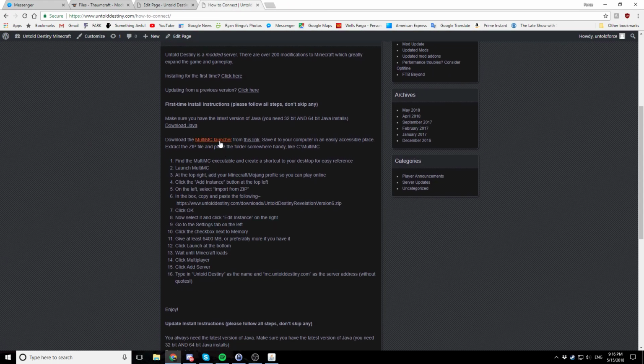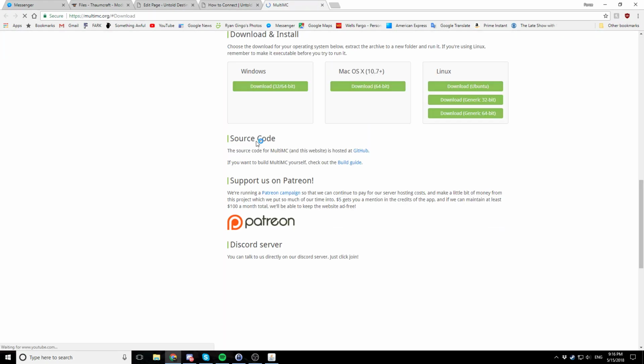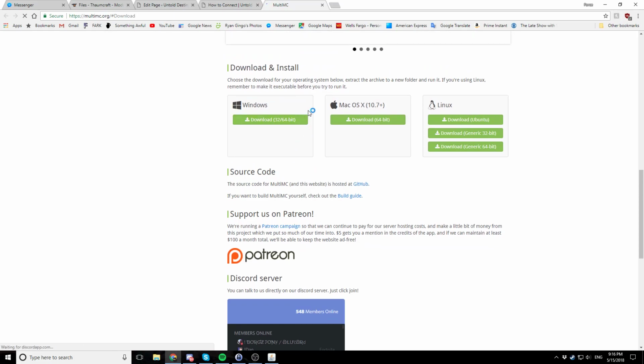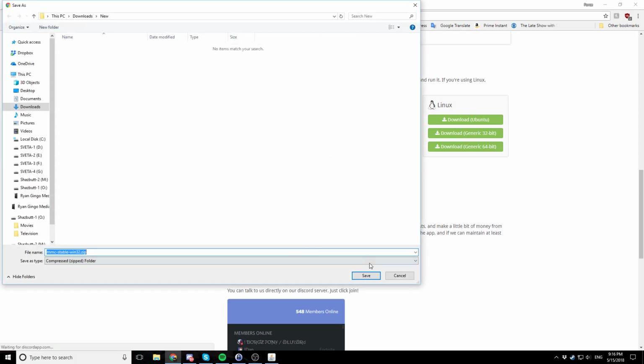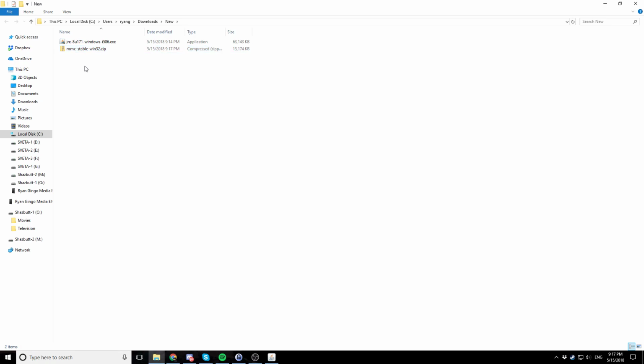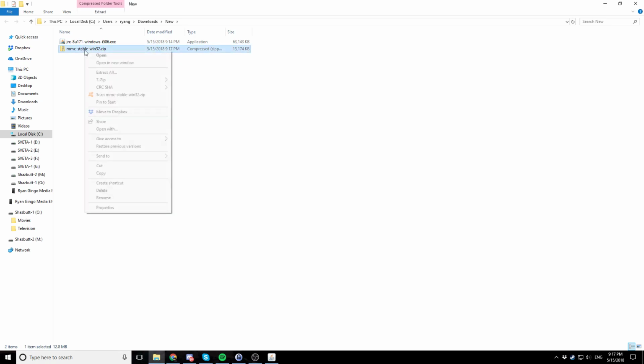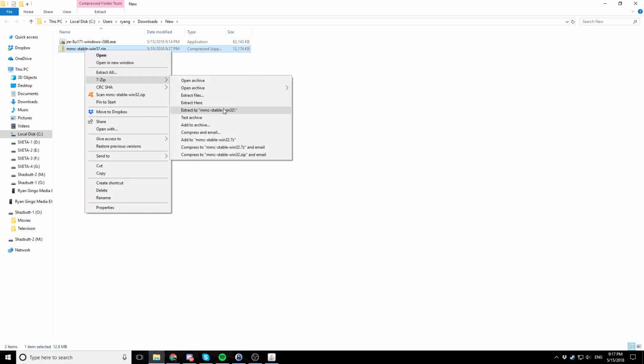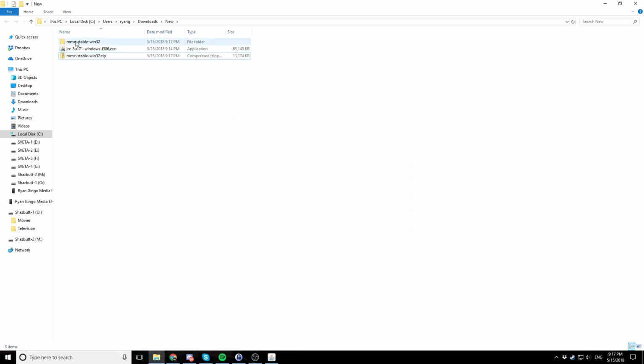Now you'll want to download the MultiMC launcher from this link. So you'll want to click on the link and download it for your operating system. In this case, I'm using Windows, so I'm going to download it here. Now that that's done, I'm going to open that directory, and I'm going to extract the MultiMC. As we can see, now it has a directory here in there called MultiMC.